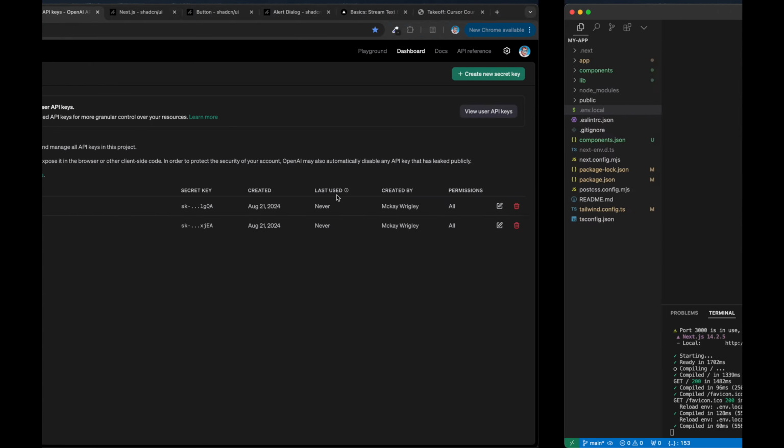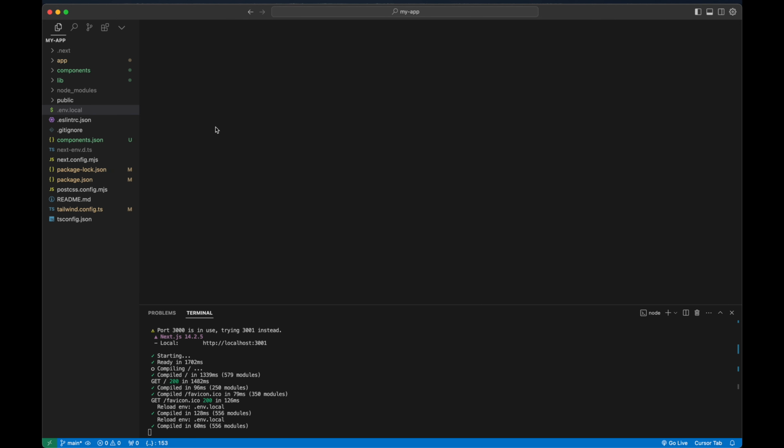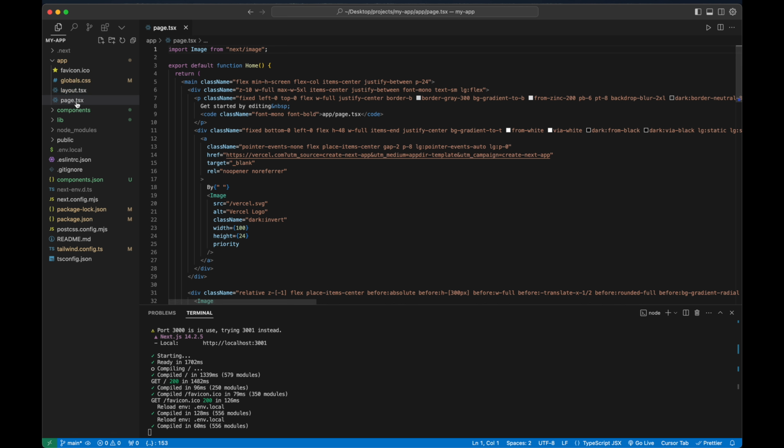Awesome. So that is all of the setup steps. We don't need to worry about anything else. And now we can actually jump in and start building our app. So what we're going to do here is open, in our file explorer on the left, this app folder. This is where all of the code we're going to write will be. For the most part, what we want to work in is this page.tsx file.